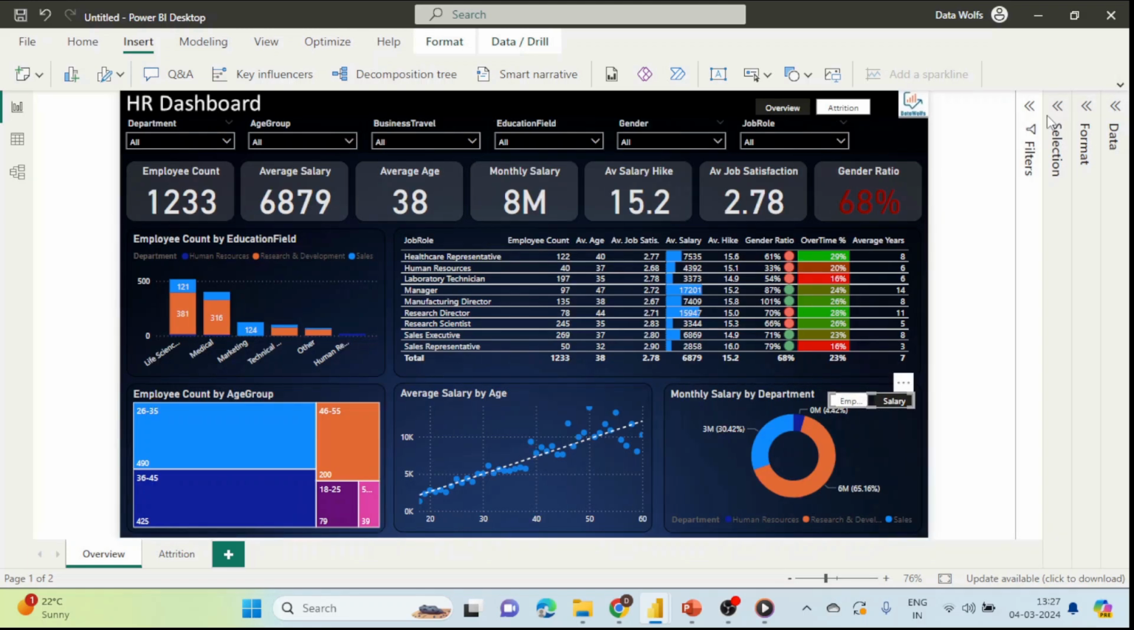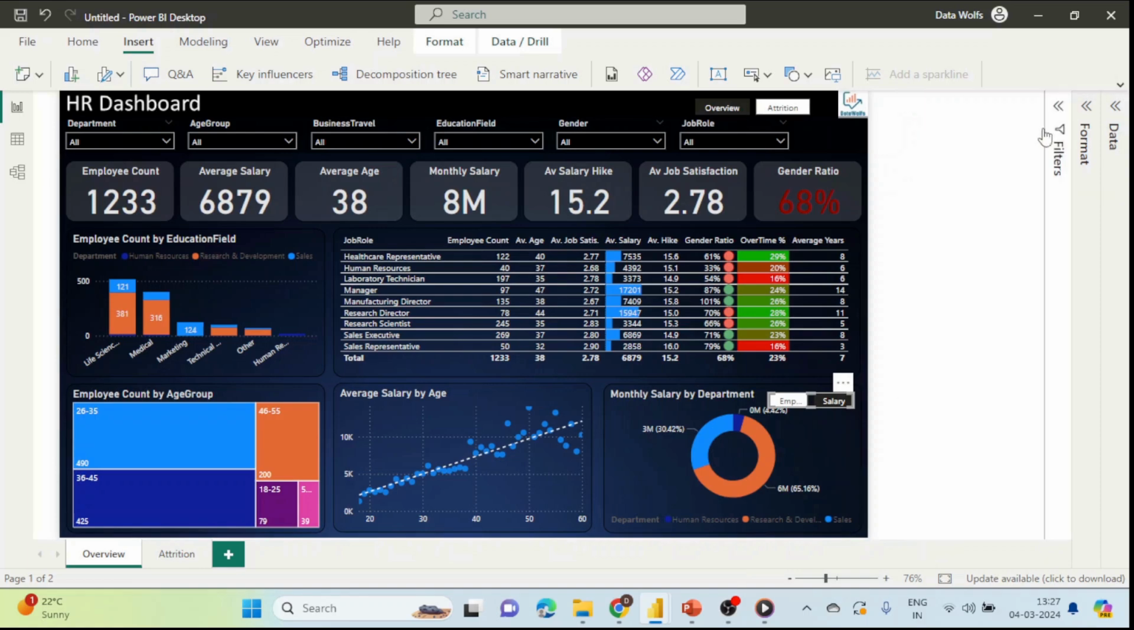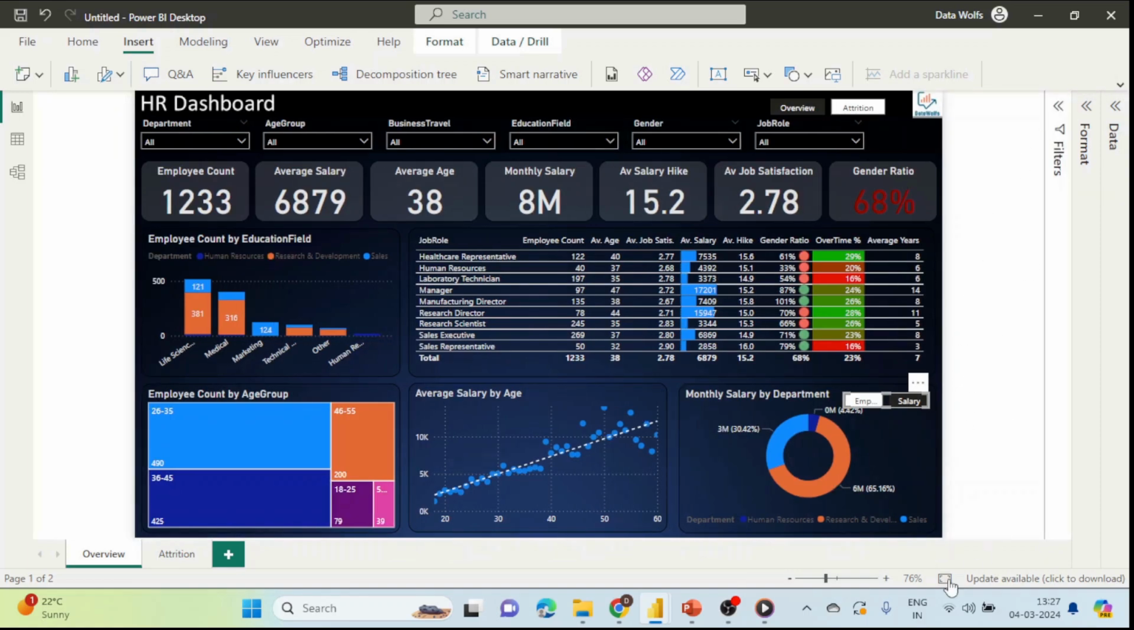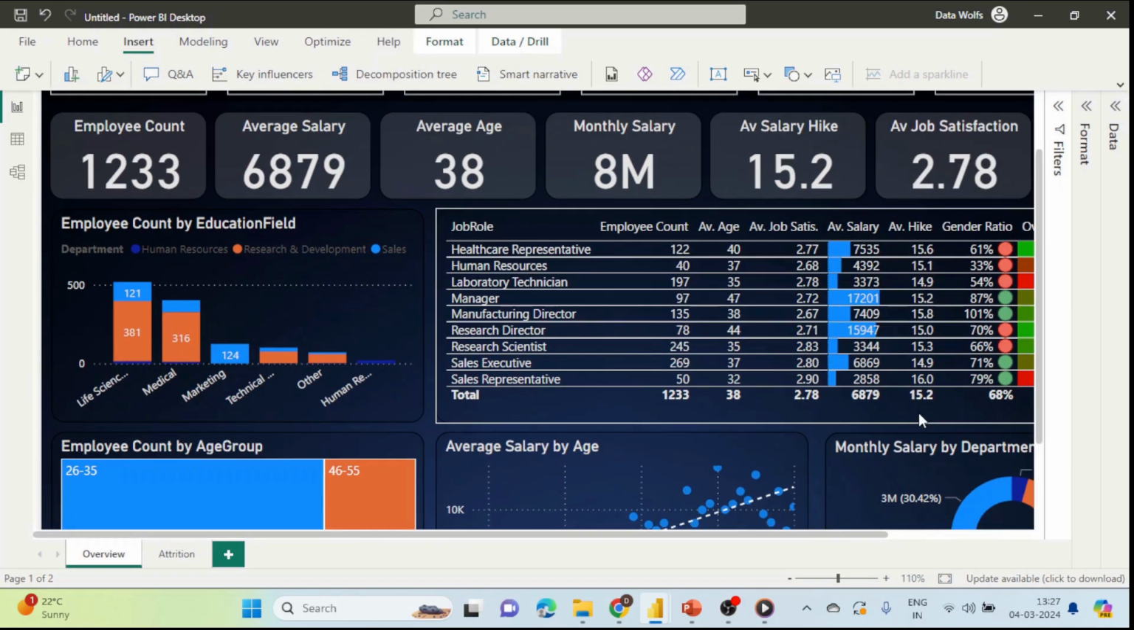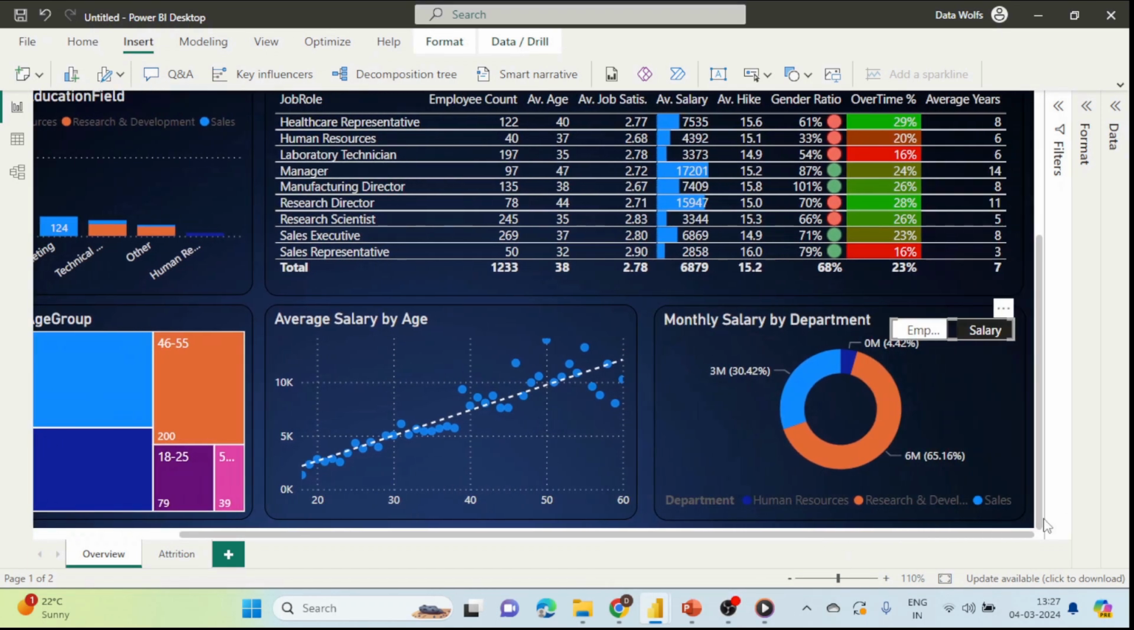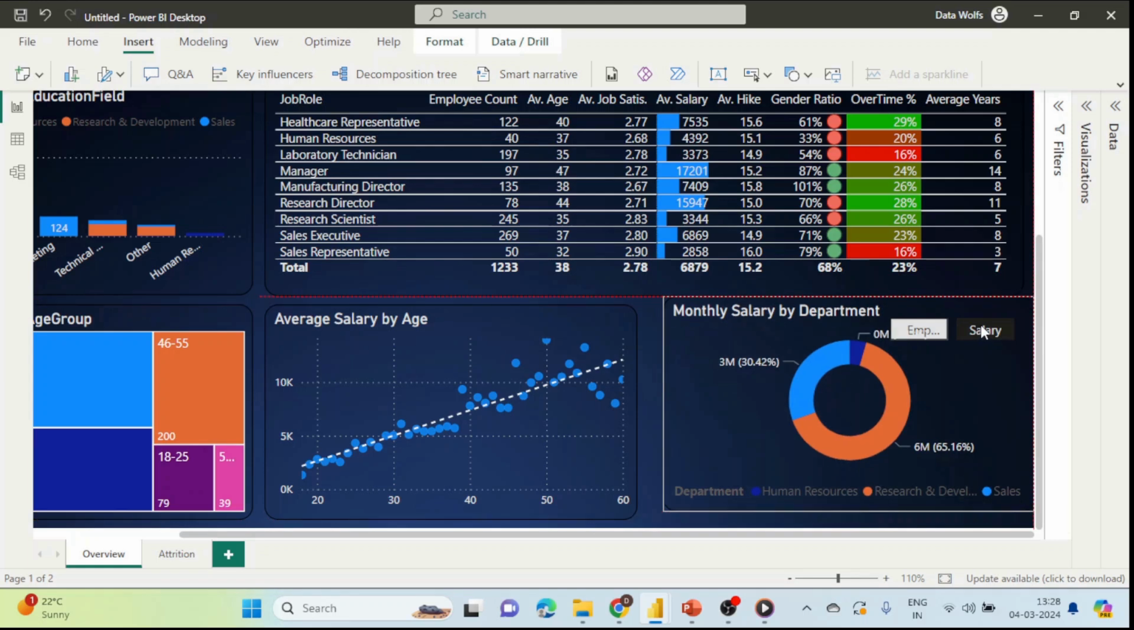I will remove the selection and visualization part from here. I will zoom in here and scroll it down. I will arrange this visual, not this visual.